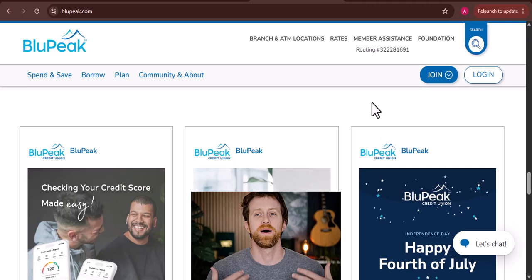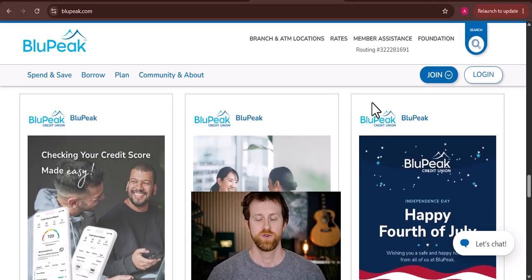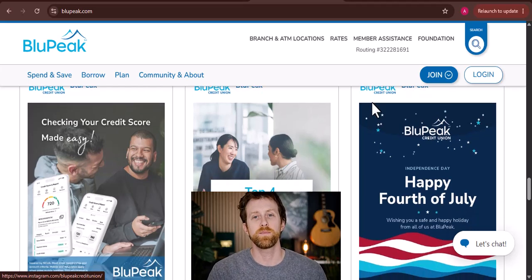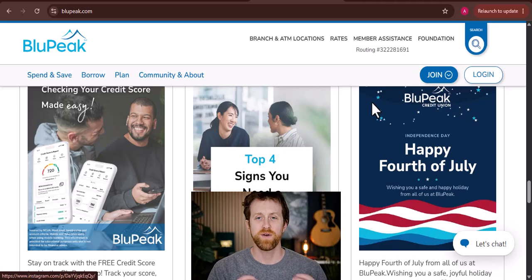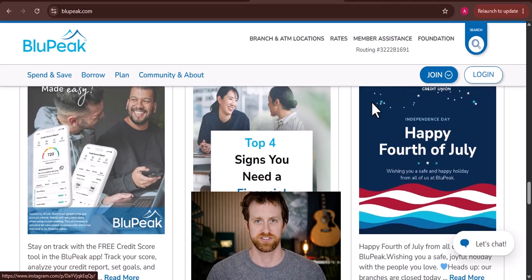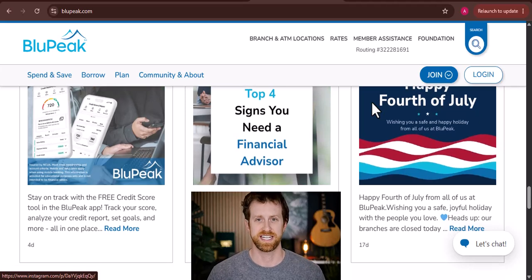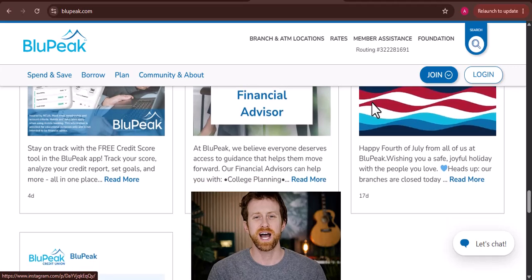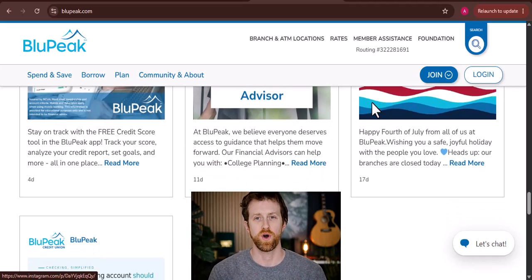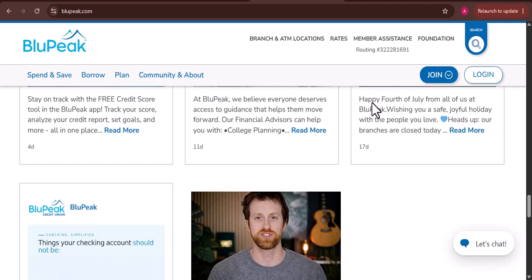When you open the app for the very first time, it is going to ask you to sign in. If you already have a username and password for BluPeak's online banking website, you use that exact same username and password here. If you have never set up online banking before, do not panic. Right on that front screen, you will see an option that says Enroll or Register. Tap it, and the app will guide you through verifying your membership details step by step.